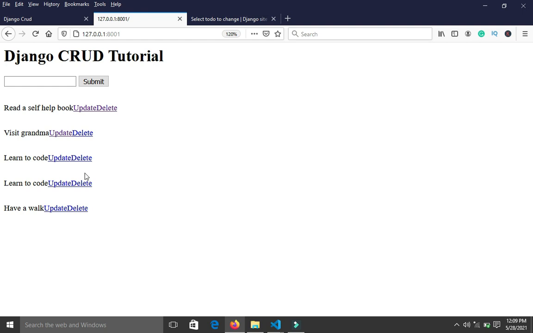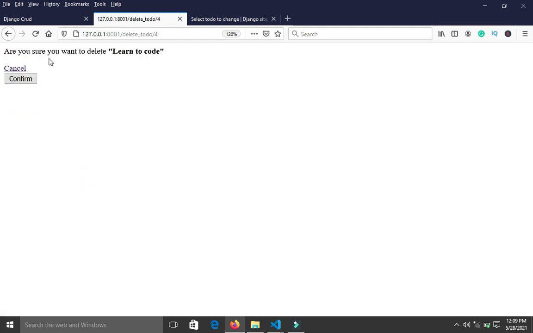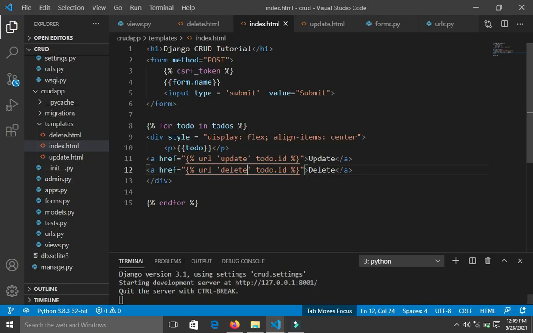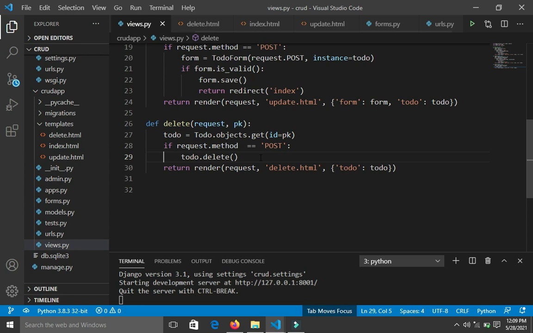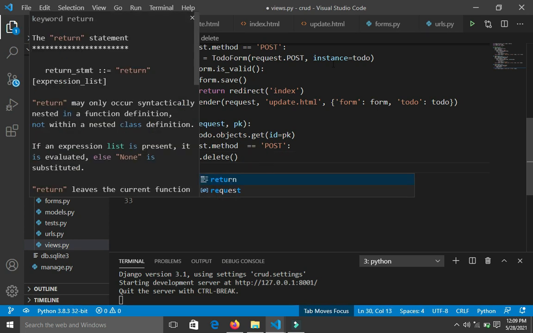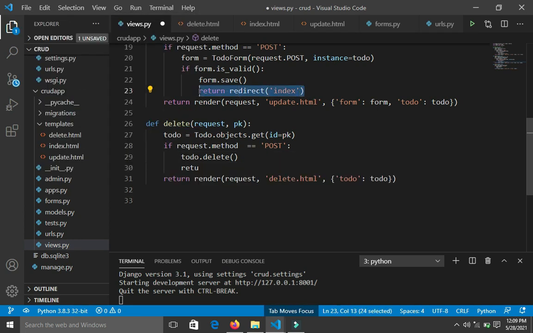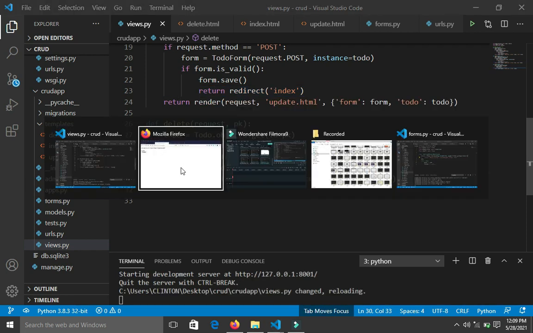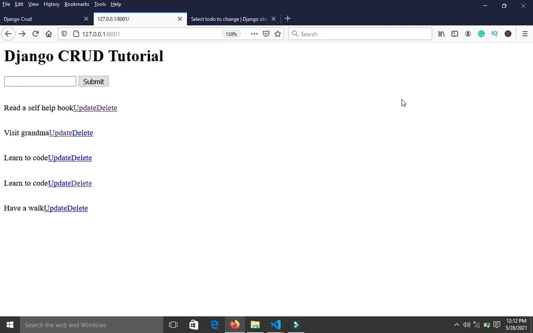Now let's say learn to code. So delete. You can see, are you sure you want to delete learn to code? So confirm. Oh, I should have redirected back to the home page. That was my mistake. So let's go do that. It has been deleted. We're going to redirect back to the home page. So views.py. I'm going to say return. I'll just simply copy this. Ctrl C and paste here. Save.